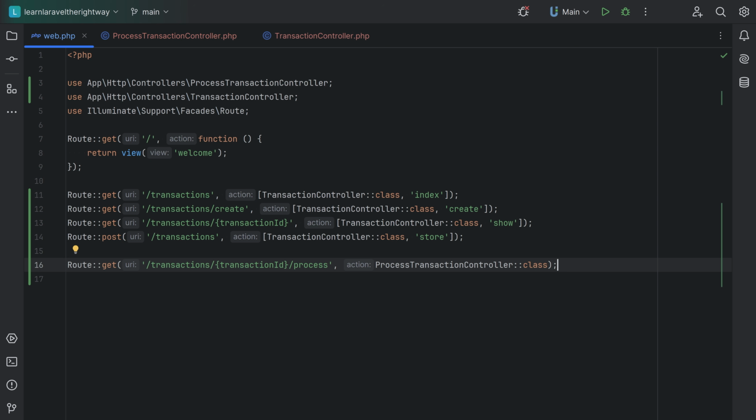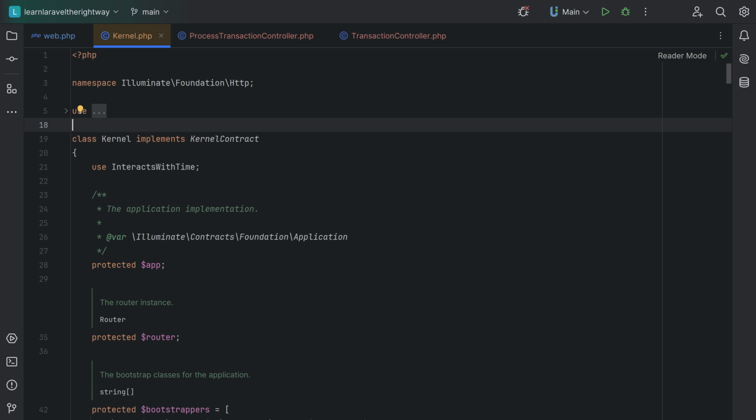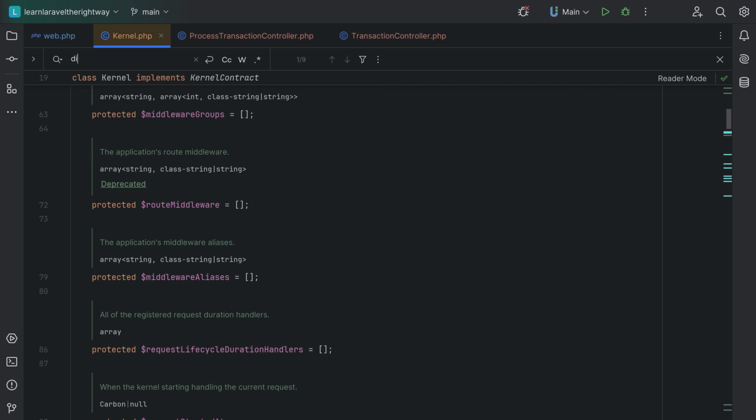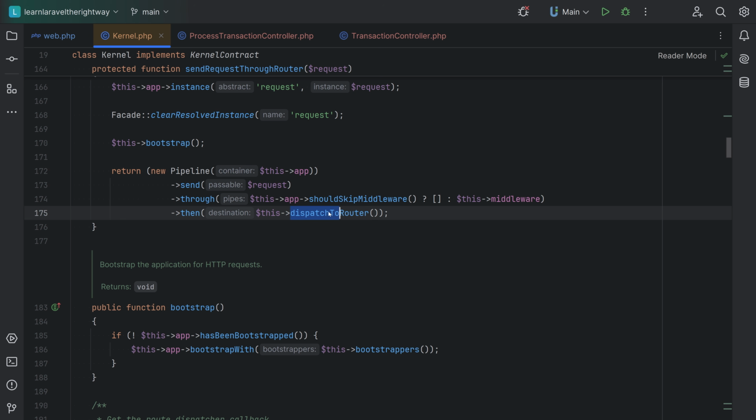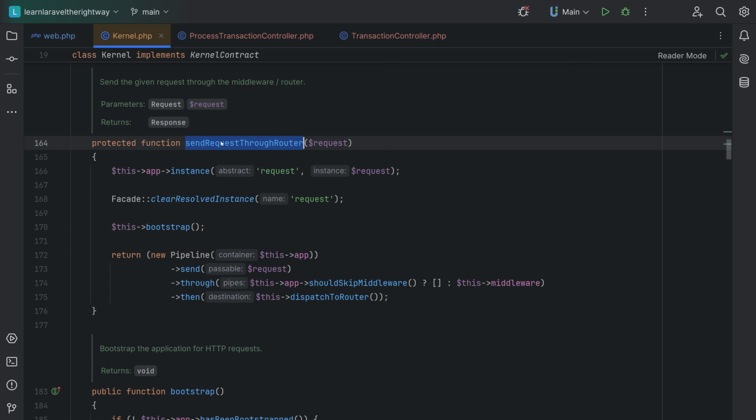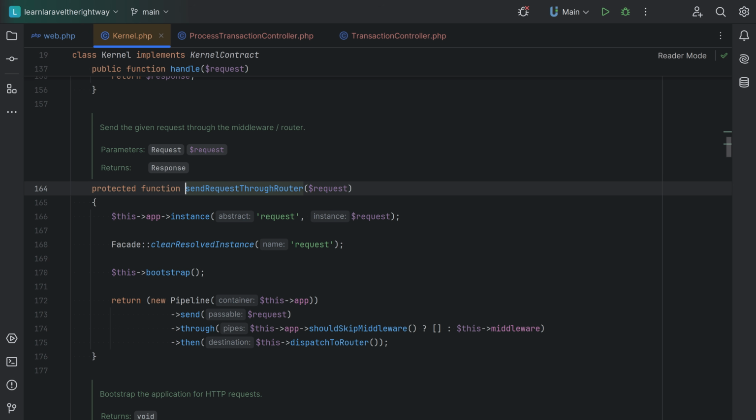Now let's dig into the Laravel source code to see how the controller and its method are being dispatched. So we're going to open the kernel class from the HTTP namespace, and as you might remember from previously, there should be a method here that dispatches to router. So we have that dispatch to router right here. This is basically the method that sends requests through the router. If we see where this is used, this is in the kernel's handle method. So when we send a request to router, we have this dispatch to router method.